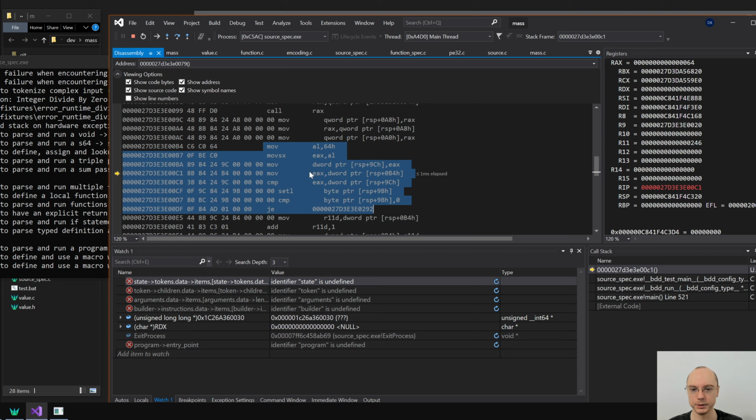Same as with other optimizations that we have done. And there is definitely something to be done here. Like if you compare against 0, then you could probably use test instruction, but hopefully we can make this whole thing disappear entirely. So that is something to consider.